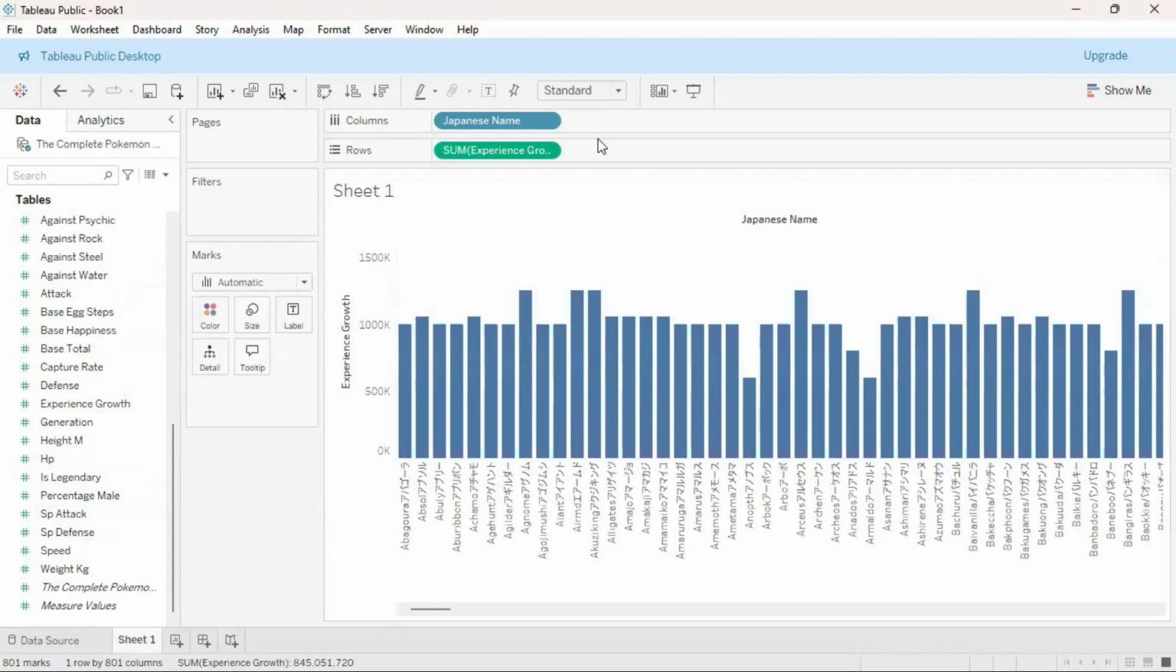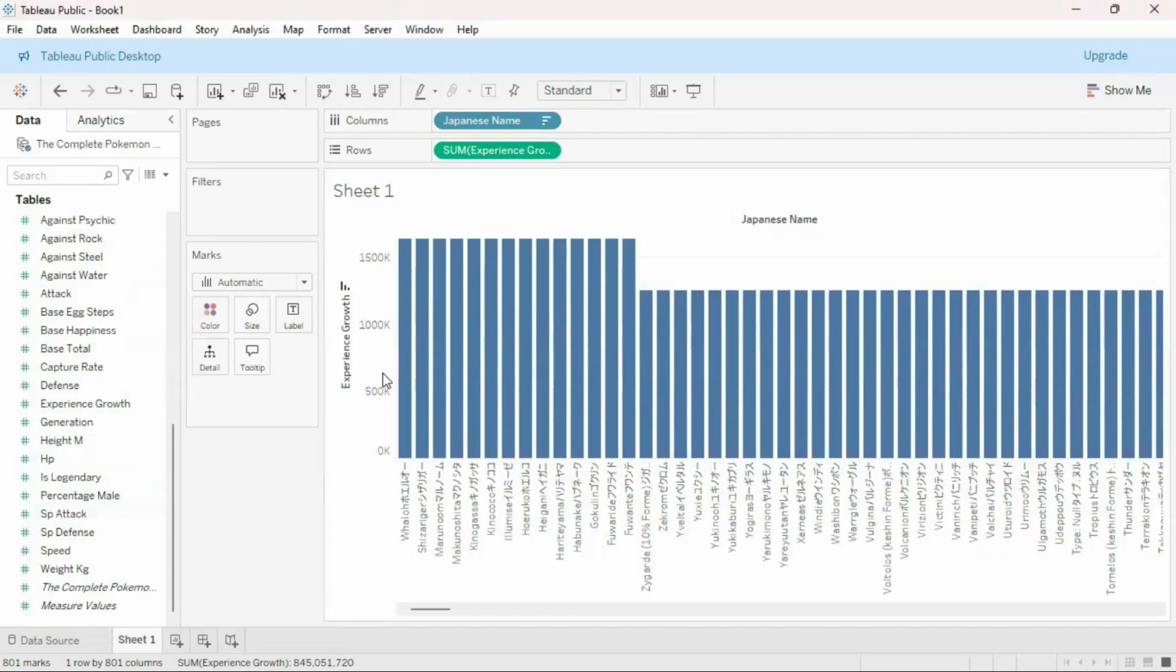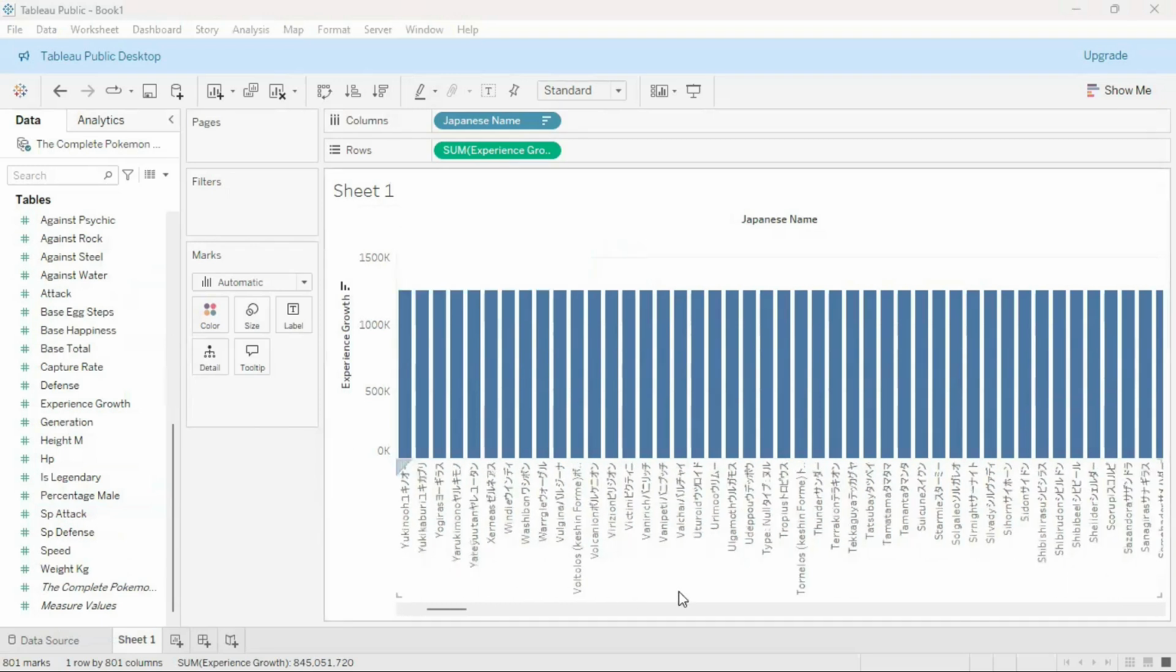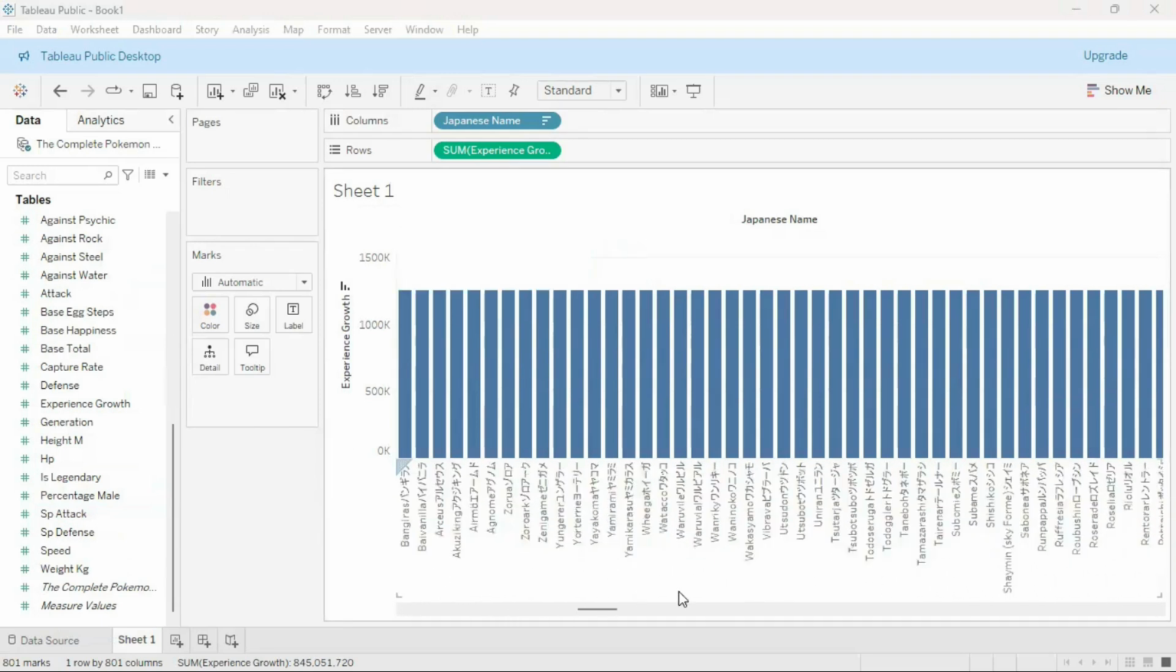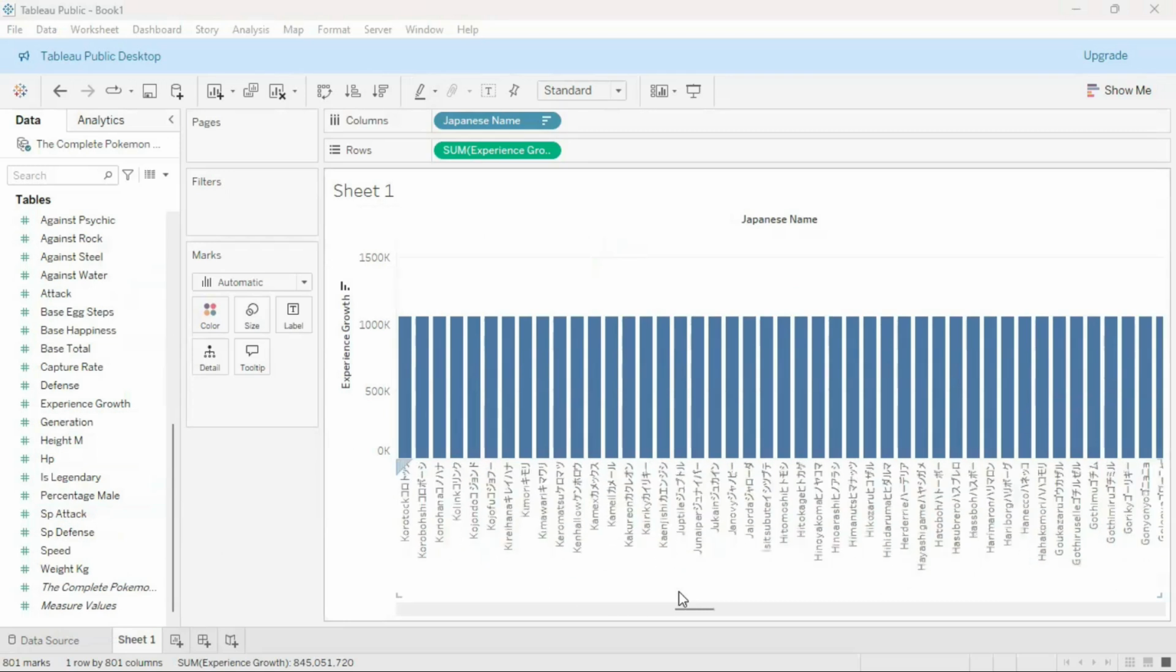So now we can see the total experience growth for all the different Pokemon names, and we can sort this in descending order just to make it a little bit more informative. And we can see now which Pokemon has the highest experience growth. As we go towards the right, we can see which ones have lower and lower experience growth.